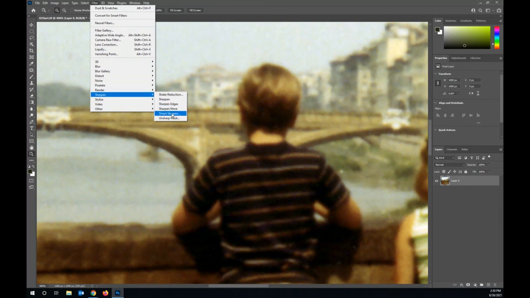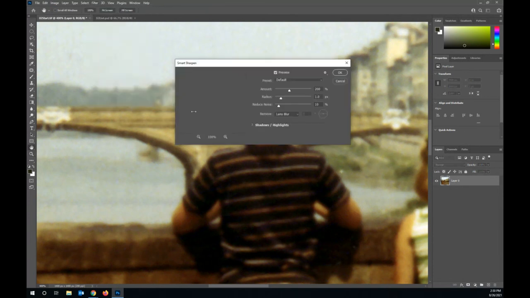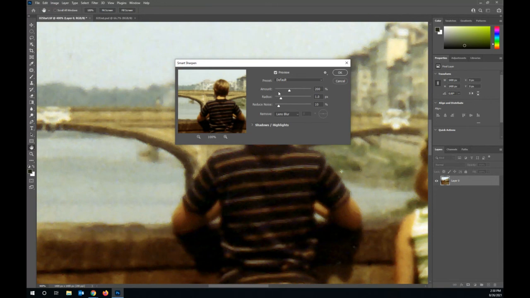Then we're going to use the smart sharpen. In this dialog box, we're going to have the difference for the amount, the radius, and how much noise to reduce. Also, what are we going to remove? We're going to remove a Gaussian blur, lens blur, or motion. If you catch an image where motion is, you can remove some of that. So we're going to leave this on lens blur.